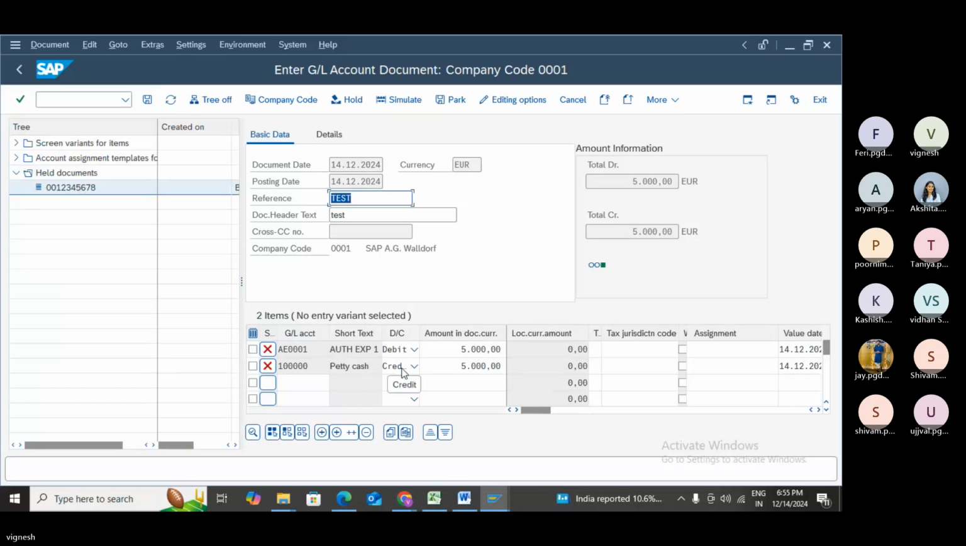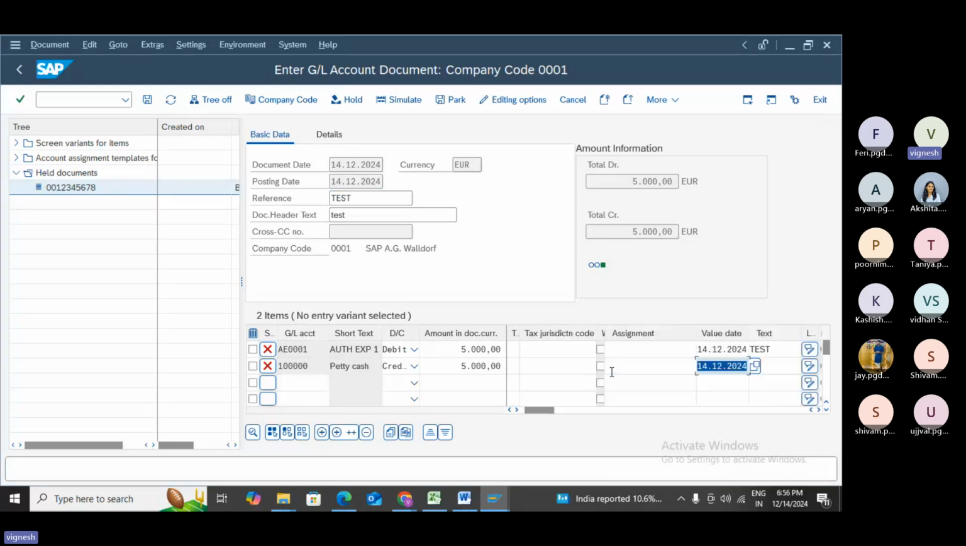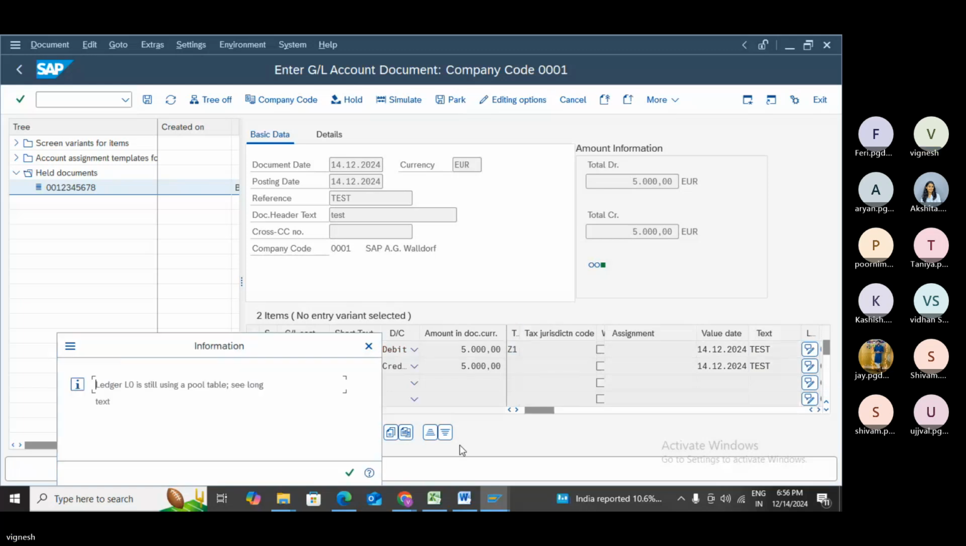See, everything came back correct. So petty cash credit. Now I will do the postings. Test. After that I can post the entry. The tax code I'll put as Z1, enter.